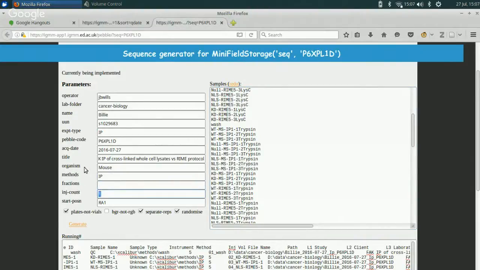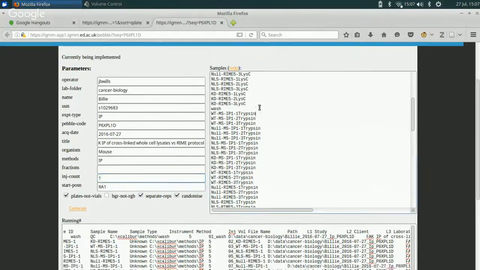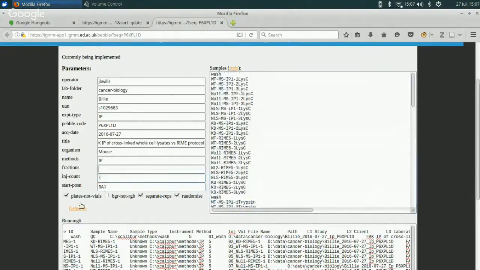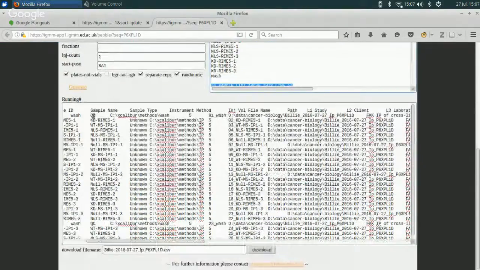Injection count. Okay, so that's all the things you can do up here. You can add bits and pieces, whatever you want. So that's the simple thing. Everything above this line is interpreted by the generate function in order to generate a table down here.